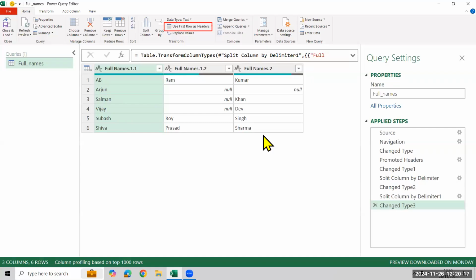I hope everyone is clear with this. The concept is clear. Yes, sir. Remove the steps and try it. Till where will you be removing? Till here. Whatever you have done, just remove the steps and do it again.